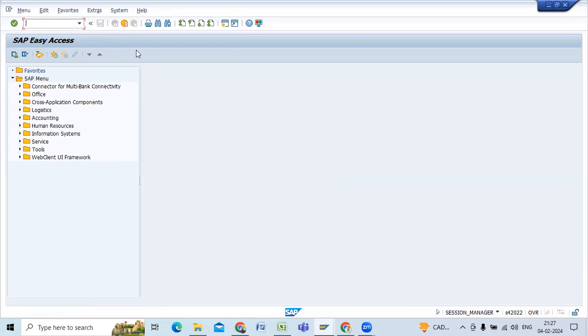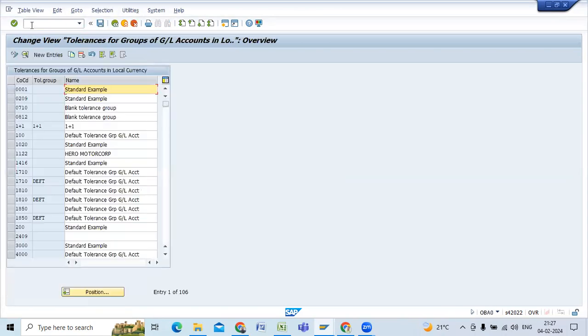Then we will go to create the tolerance group. Without creating those tolerance groups, we are not able to post anything. To create those tolerance groups, there are 3 transaction codes. What are those transaction codes? One is OBA0 for the GL account tolerance group, and OBA4 and OBA3. Just I am going to OBA0, the transaction code.